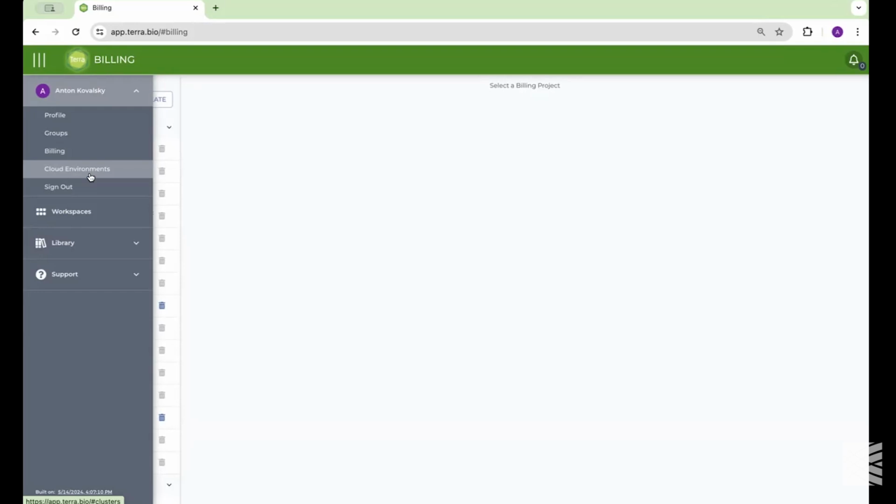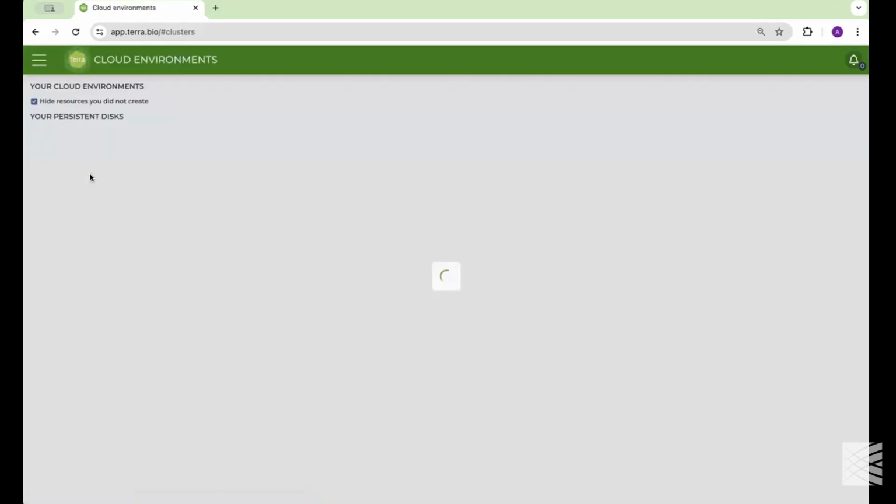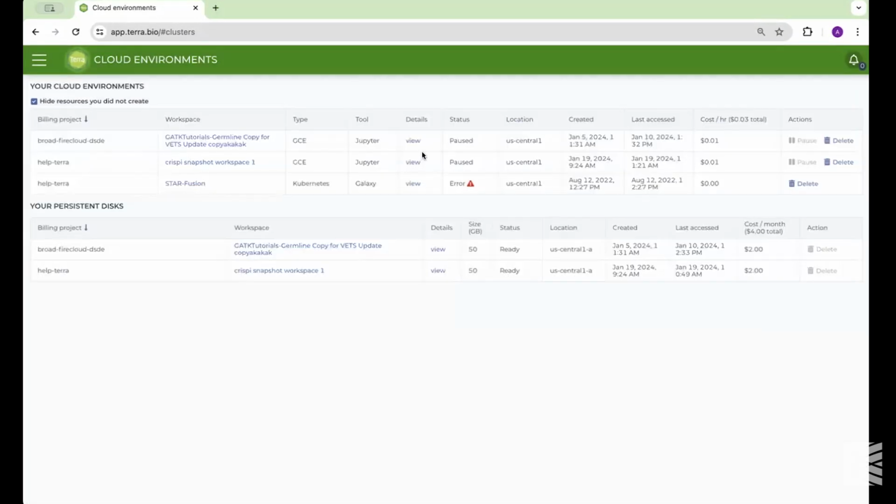And if you want to just go and see a central list of all of the cloud environments that you have going at the moment, then you can come here rather than hunting around all of your workspaces to figure out where you have cloud environments running. You can manage them all from here. You can delete them all from here. And so you see here, I have two separate lists. I have my individual cloud environments, but I also have the persistent disks that are associated with those cloud environments. And that'll all be a little bit more clear by the end of the platform tour.